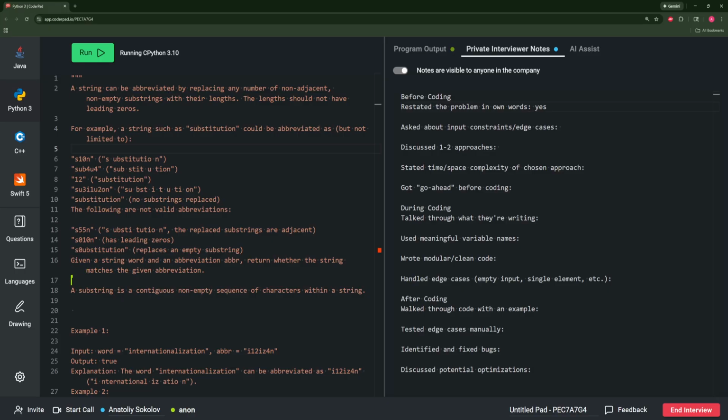Okay, so given a string and an abbreviation, return whether the string matches the given abbreviation. So we're just checking if this abbreviation matches the word, essentially. Is that correct? Yeah. Okay, and then there's a little comment here saying a substring is contiguous. So it's just saying any subarray of a string would be a substring.